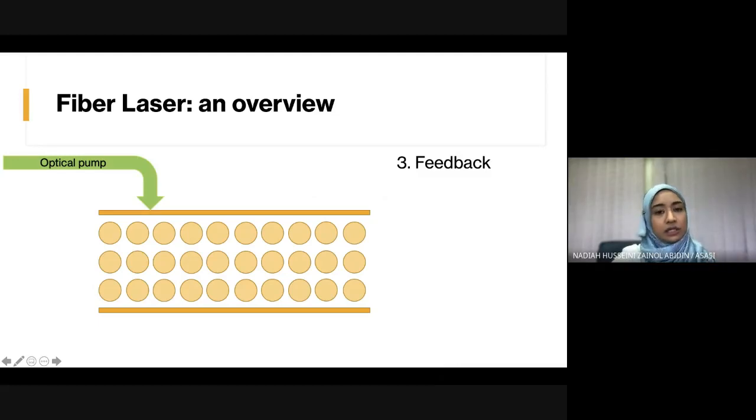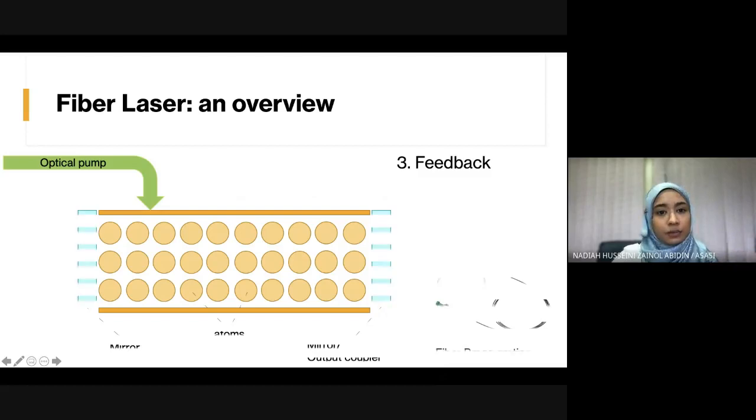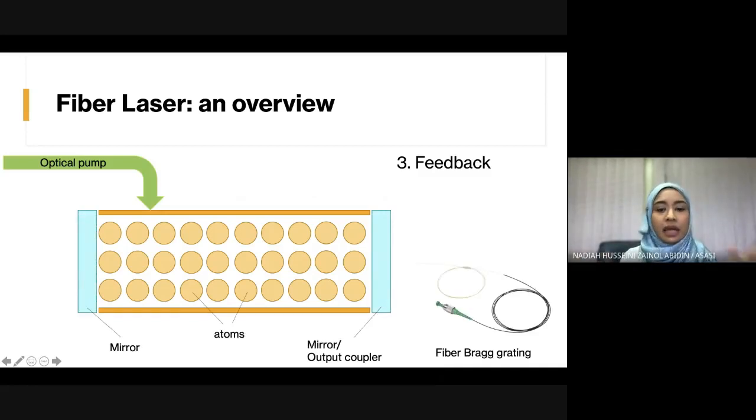The third key ingredient to making your own fiber laser is having feedback. Feedback can be obtained by placing mirrors at the end of your optical fiber. Now, it doesn't look like the mirror that you use in your bedroom. It looks like an optical fiber, on your right. It's called a fiber Bragg grating. You can also use a broadband mirror, but of course, it still looks like an optical fiber. So everything is in the optical fiber, even your mirrors.